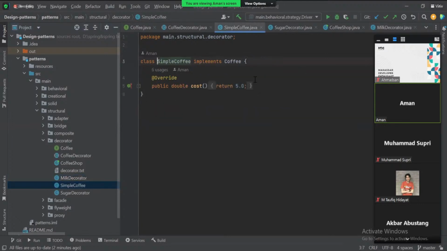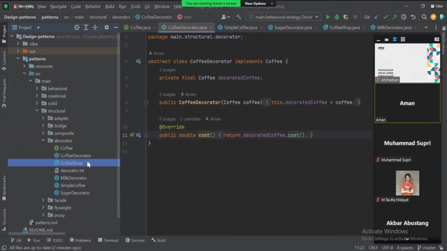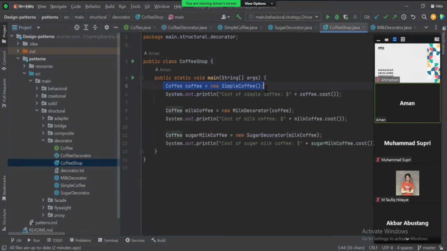Similarly, for the simple coffee, it's just the amount which is associated with it. And in the sugar coffee, we take up the coffee and we add 1 IDR for the sugar, plus whatever the base price of the coffee is. So these are the three ways. And then if we go to the coffee shop, we can see the coffee. We created a simple coffee. Now we want to add milk inside it.